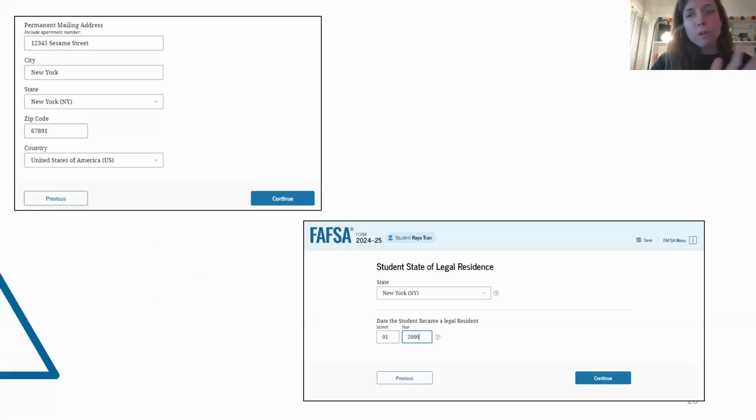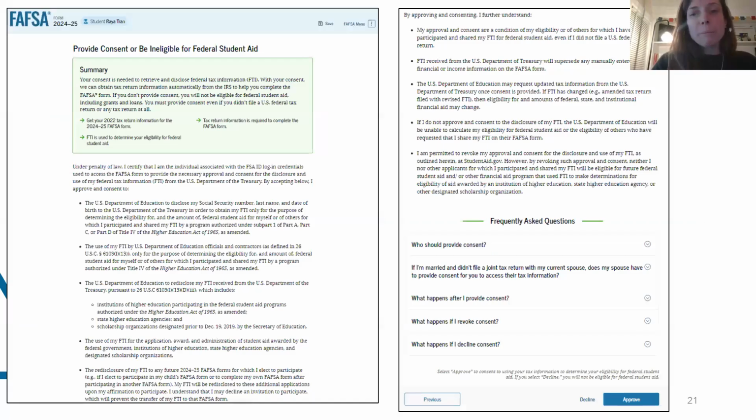So we're going to go through some of these slides a little faster than others. This is permanent mailing address and state of legal residence. And immediately or very quickly, the student is going to be asked to provide consent for their federal tax information. So I want to take a little bit longer here to just highlight a few things. So the first is that we know for sure the language on this page will be different when the FAFSA opens in a few weeks. So just know for sure this will look different.